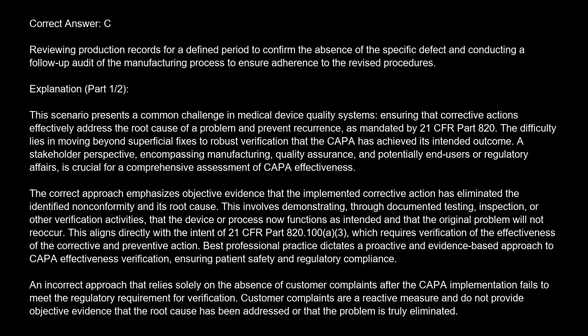The correct answer is C. Reviewing production records for a defined period to confirm the absence of the specific defect, and conducting a follow-up audit of the manufacturing process to ensure adherence to the revised procedures.